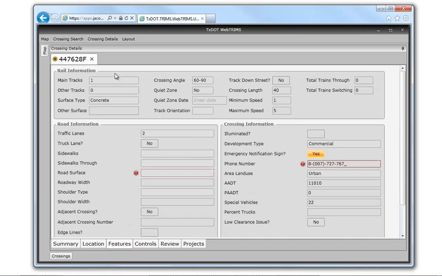Next is the detailed features of the crossing, including the rail information like the number of tracks and the crossing angle and speeds and number of train traffic, and road information such as sidewalks and road surface.